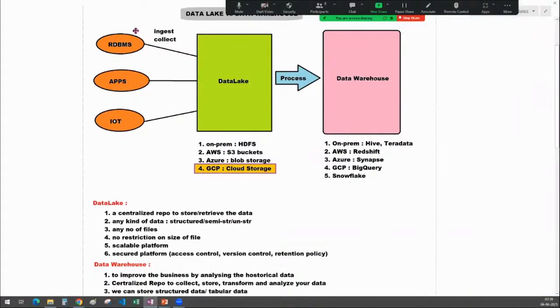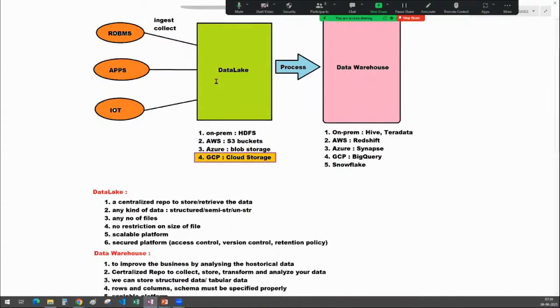Okay. So usually you get data from multiple data sources. So the data lake should be able to store any amount of data that is coming from multiple data sources, and it should not restrict any data format. It should allow any data format to be stored, any amount of data to be stored, and it should be a scalable platform and also a secured platform. Okay, so that is what a data lake is.